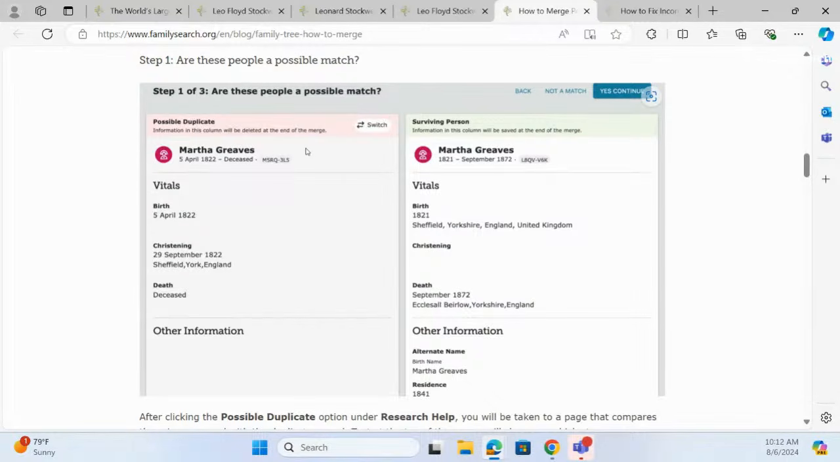And so when you merge duplicates, there will be a surviving person and then the page that will be deleted. So you can switch them based on maybe one page has more detailed information than the other. And so you want that to be the surviving page. And the way to switch them is, if you see here on the page where my cursor is, you'll see the button switch, and you can switch them.